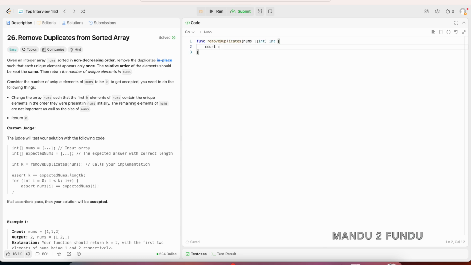First I initialize the count variable with the length of the input array. Then I initialize the write index with value 1 so that it points to the second element in the array. Then I write the for loop. So here the read index is initialized with value 1, so it also points to the same location where the write index is pointing.